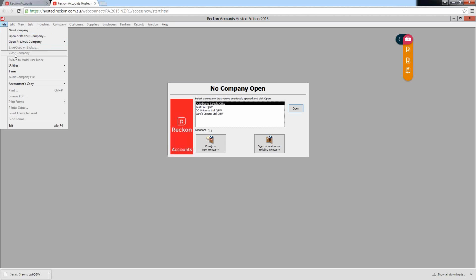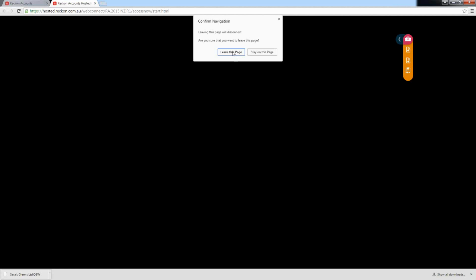If you have a company file open and you'd like to close this company file, simply go to the File menu and select Close Company. After you've done this, you need to go back to the File menu and select Exit or Alt F4 from your keyboard to exit out of the program properly. You will then be able to exit out of that tab from your browser.